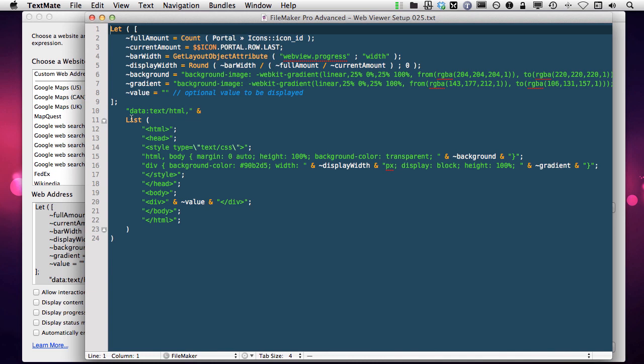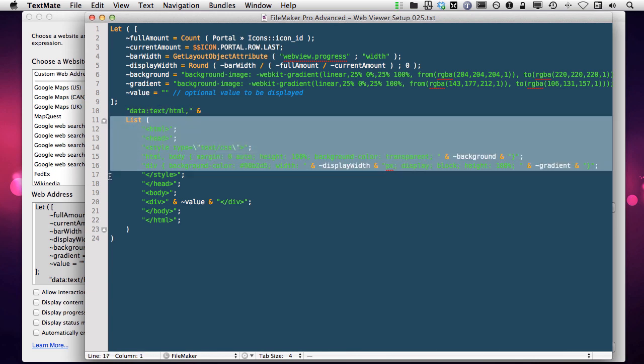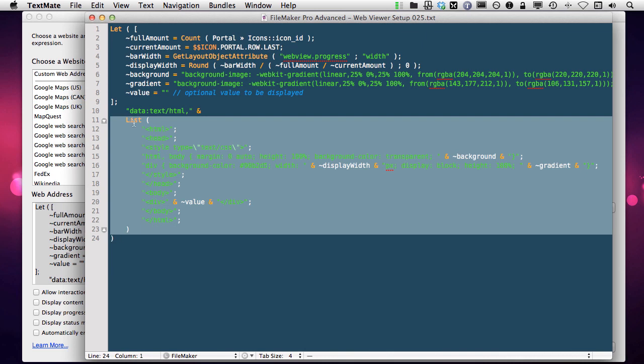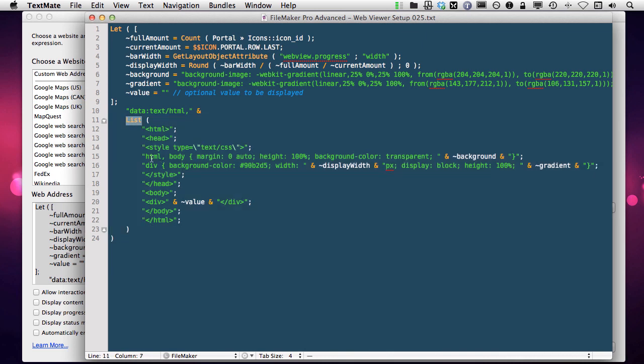In this case, because I'm in a web viewer, I am passing a data URL to make the web viewer render the local content, meaning it's not going out to the internet or on the local network and getting a result. It's actually going to render the HTML that I pass in. I'm passing all the HTML in within a list variable. I am using CSS in order to define on the HTML and body all of these values, a margin of 0, a height of 100%, meaning goes all the way to the top and bottom.